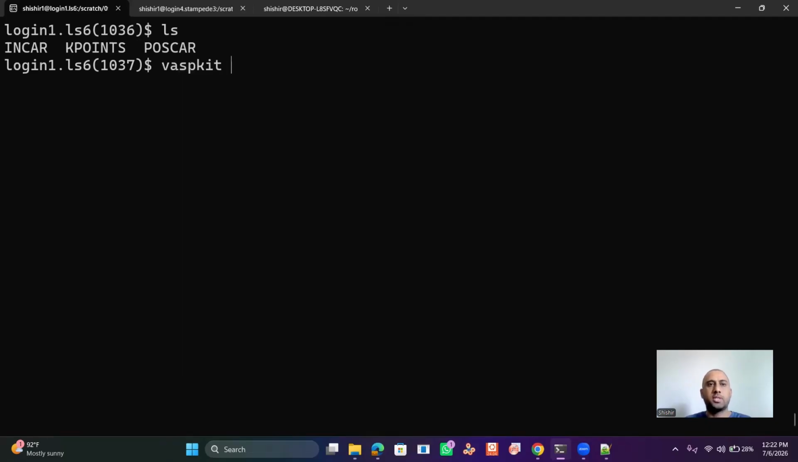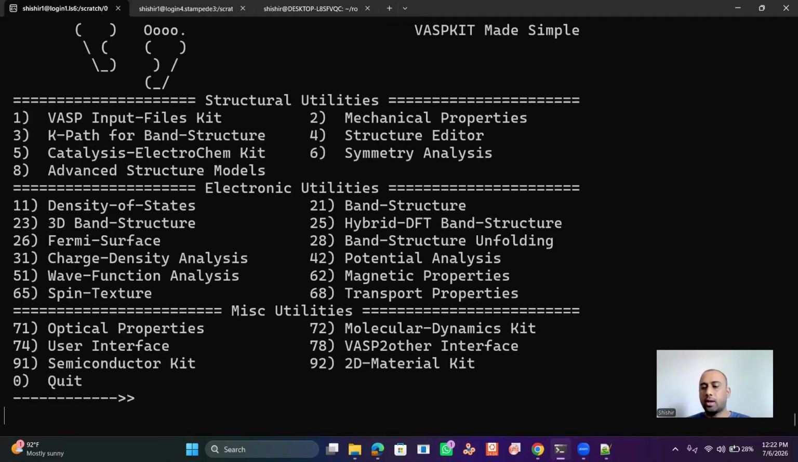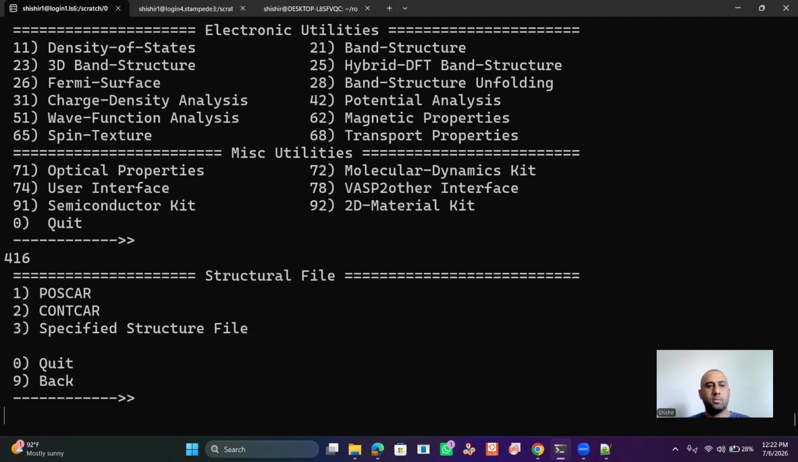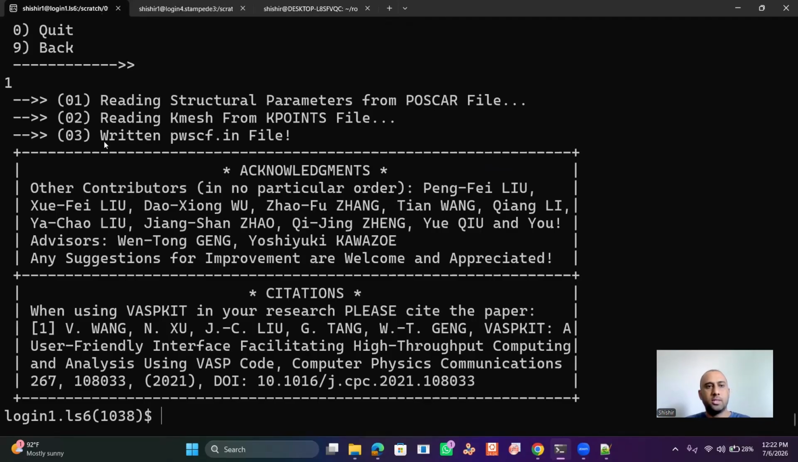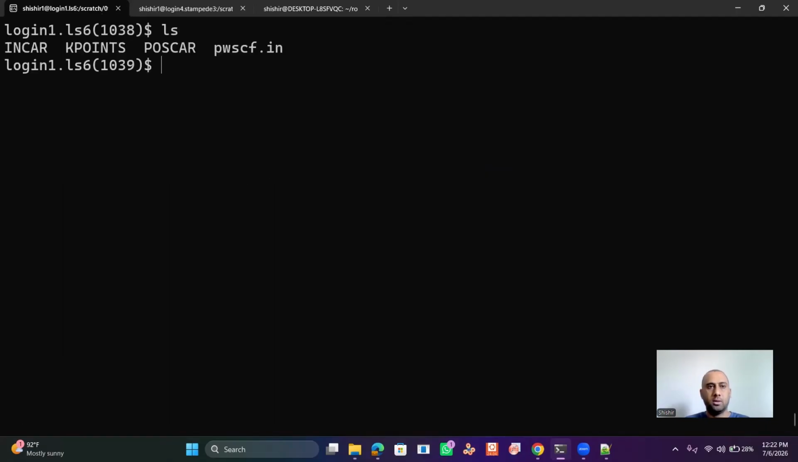Now again, go to BFGS and then again 416, and then it is asking for the structural file. We have POSCAR 1, enter. So you can see it is writing the pwscf.in file. Okay, so here you can see we have this file. Now all these 3 files we can delete, we don't need them. For deleting, rm -r, then all these 3 files, and they will be deleted. So now we have only 1 file.